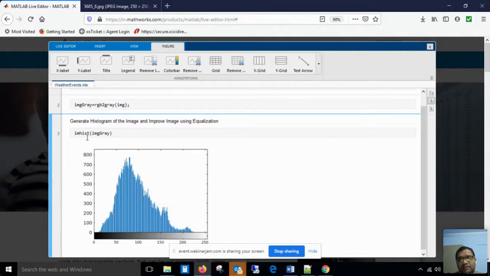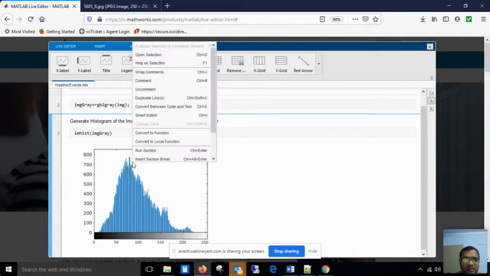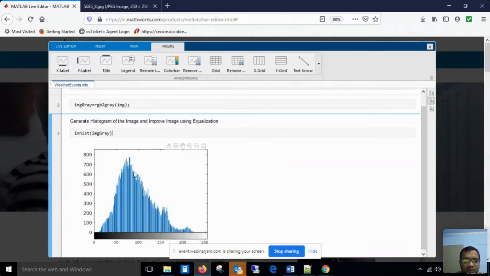So by looking at this histogram you can see this image is already of good quality, because we have seen this image and the histogram also says that. But most of the content is towards 50 to 100, in the range of 50 to 100. So some sort of darkness is there, though the image is of good quality, because most of the contents are in this particular range, right?